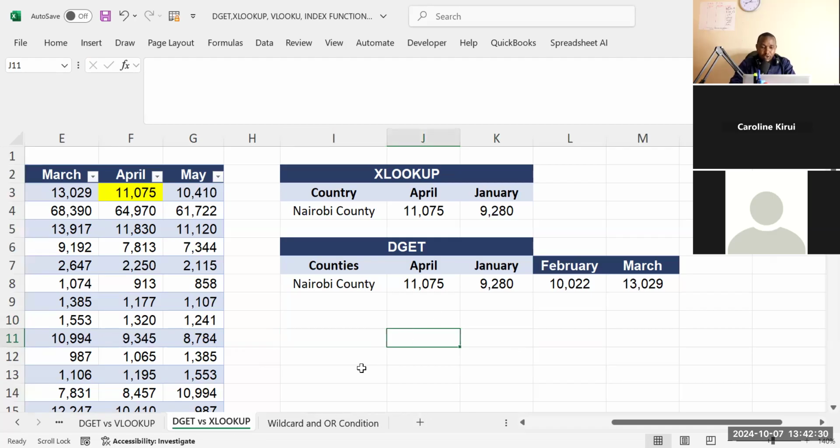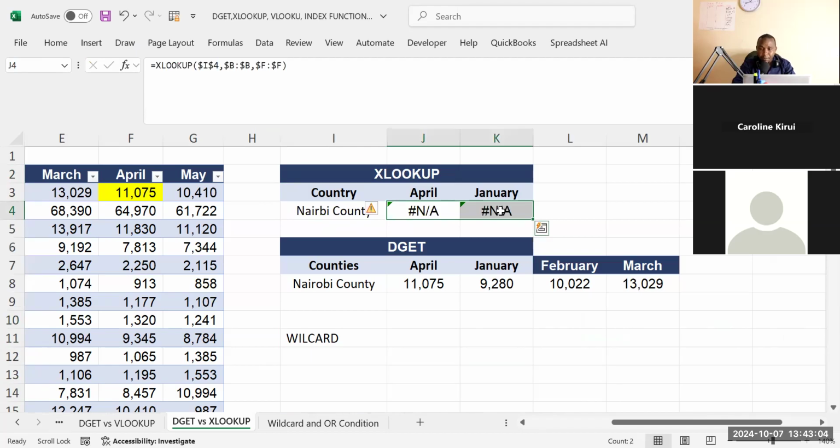Now we have another one called wildcard. So anyone who has information about the wildcard? A wildcard is a simple Excel feature which is also used with Xlookup. For example, Xlookup is looking for an exact value which is written Nairobi County. If I write something else here, like I omit a word, I will not get the value. You can see it is giving me not available.